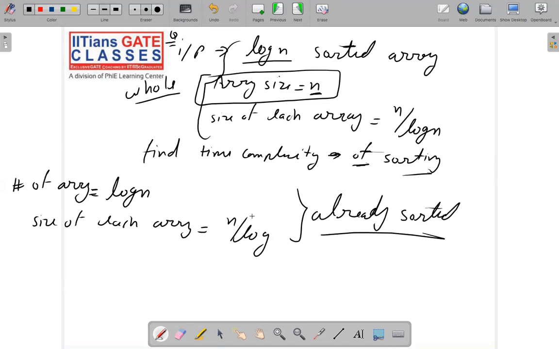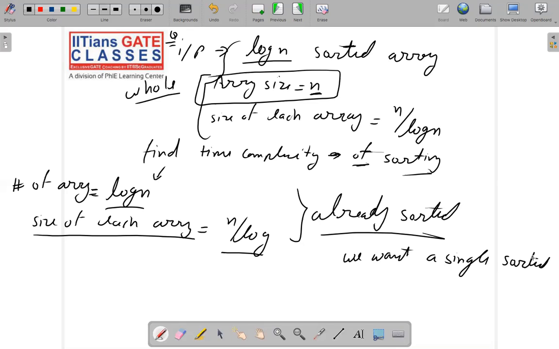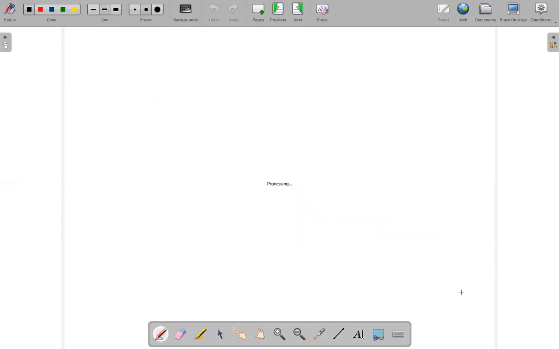We need to merge these log n sorted arrays. The number of arrays is log n and the size of each array is n by log n. Now, what is the time complexity to merge these into a single sorted array? We want a single sorted array. How much time will it take?